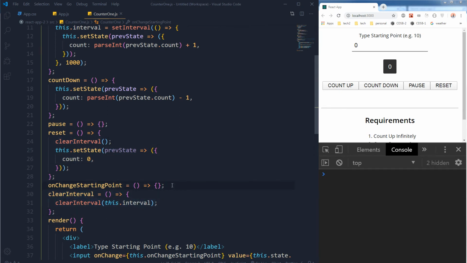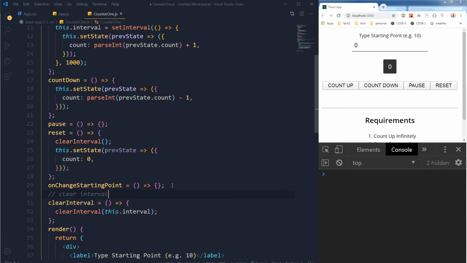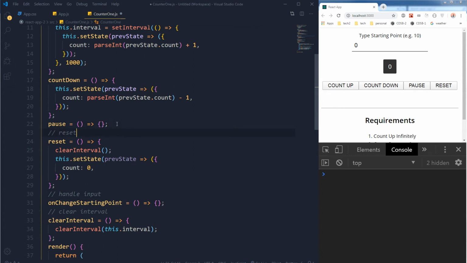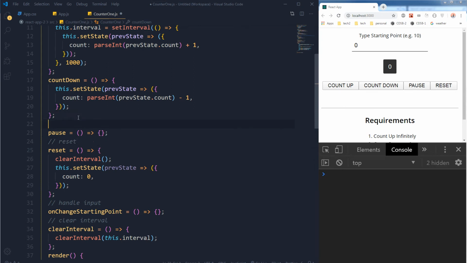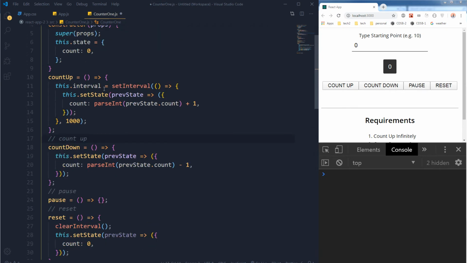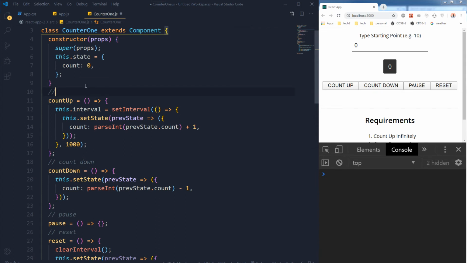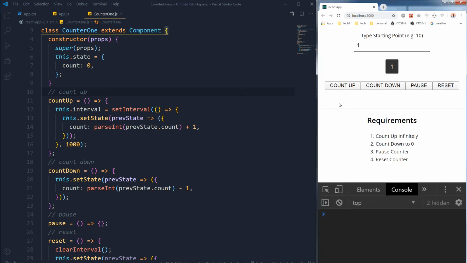Okay, clearInterval, and this is the handle input, and this is our reset, and this is our pause control. This is count up, count down, and this is count up. So count up, it is counting up.